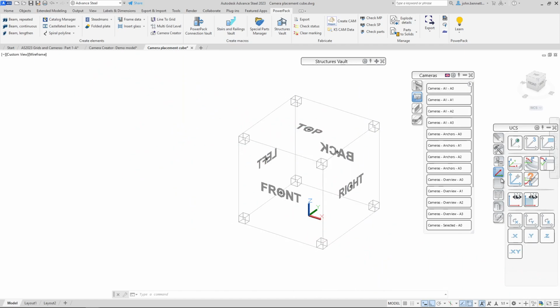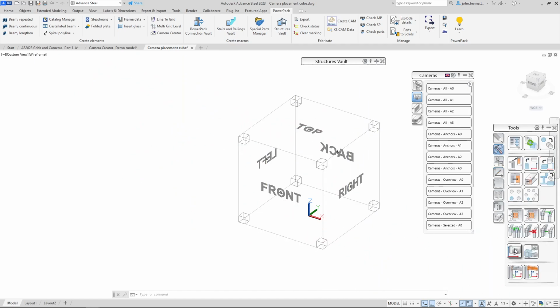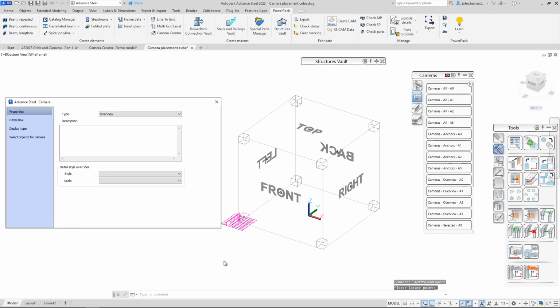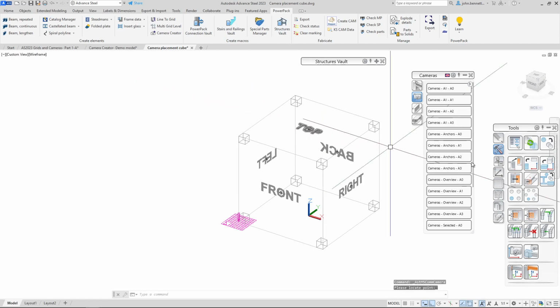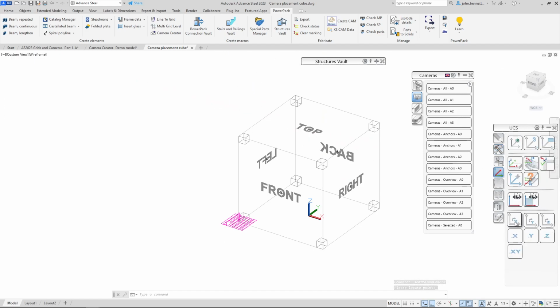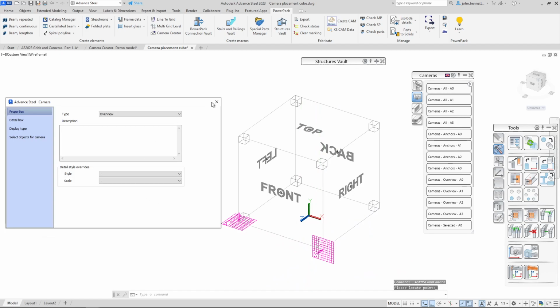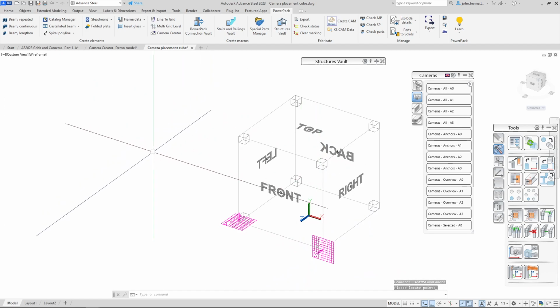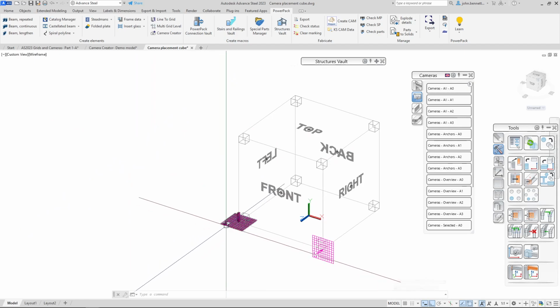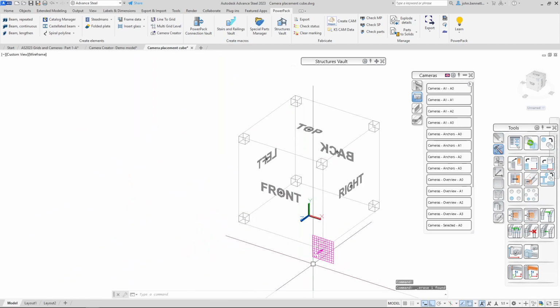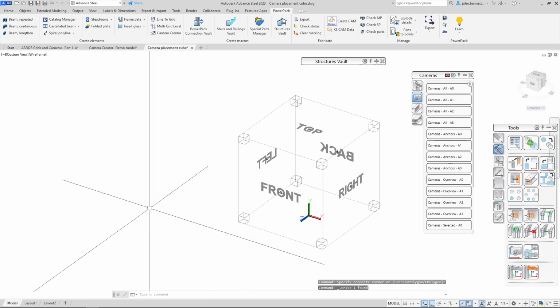So let's just drop back and take a look at what a camera is. A camera is an Advanced Steel object that you can place in the model based upon the coordinate system. To orientate this camera within the model, you have to rotate the coordinate system and then come back and pick a point in the model to change the orientation of the camera. So what does the camera creator do that's different to that?